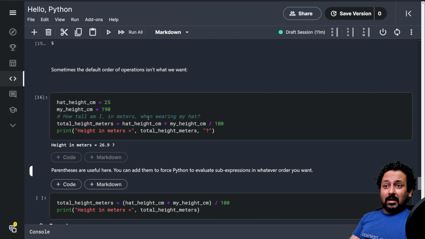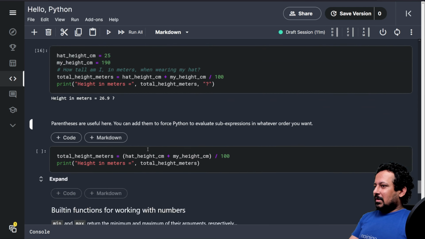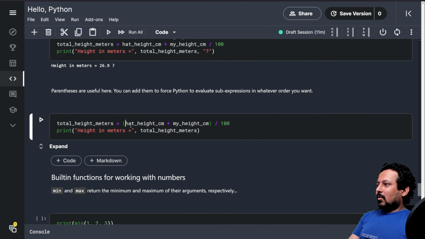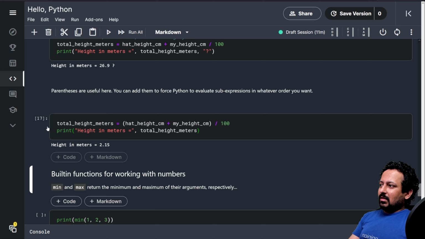But is it the correct result? No. 26.9 meters is a little bit unrealistic height. So that's why we use parentheses. We calculate the total height first and then we divide by 100. And we run this one. So 2.15, which is more realistic.